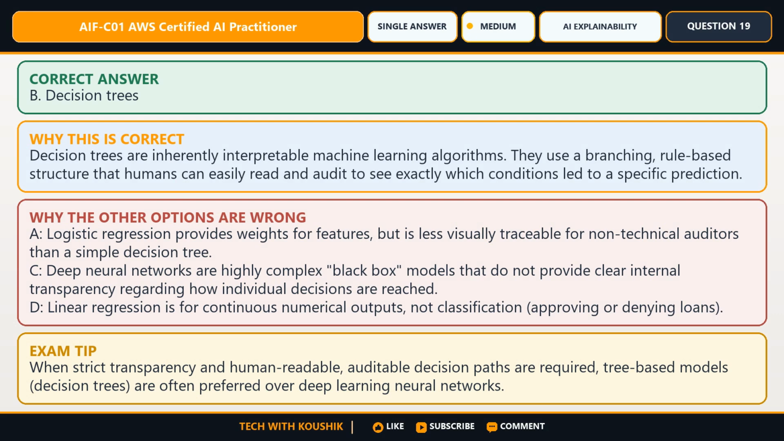Here is the reasoning that confirms the answer. Decision trees are inherently interpretable machine learning algorithms. They use a branching, rule-based structure that humans can easily read and audit to see exactly which conditions led to a specific prediction. The remaining options fail one or more requirements because A. Logistic regression provides weights for features but is less visually traceable for non-technical auditors than a simple decision tree.